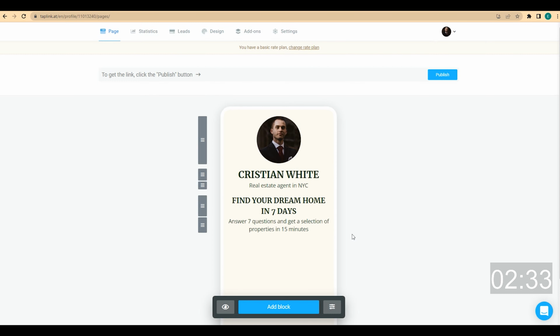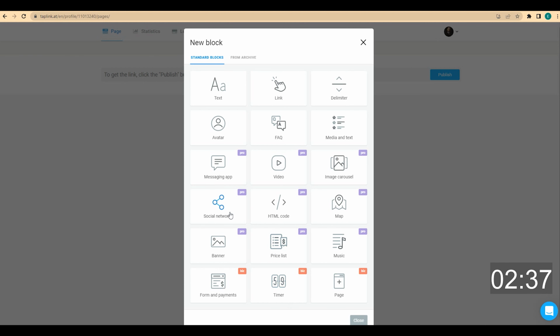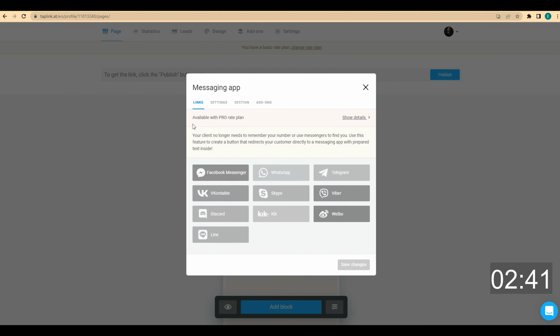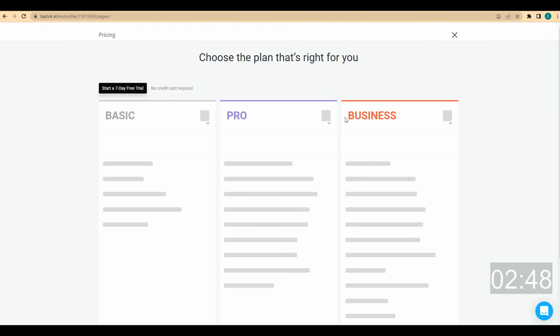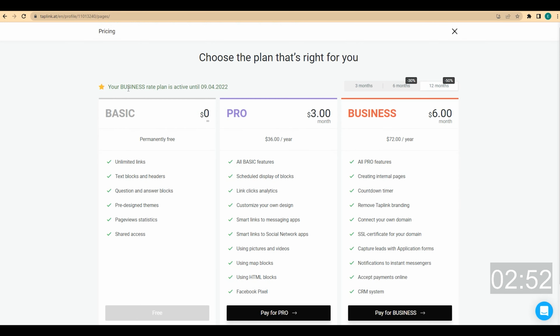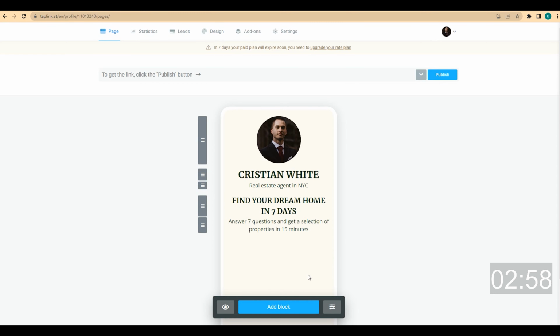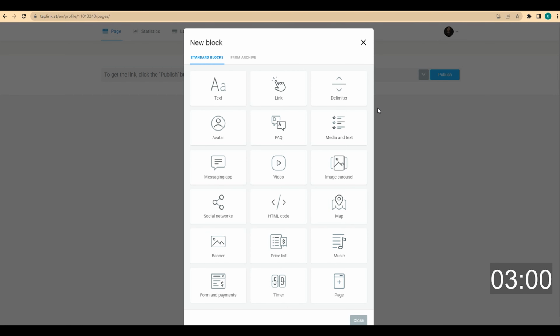Now, as I said, I want to add a link to my WhatsApp. For this purpose, I click on add block and I need to use the messaging app block. As you can see, it's available on the Pro rate plan. And to be able to use it, I want to activate a 7-day free trial. So I go to show details and click on start a 7-day free trial. And then go right over here and you need to refresh the page. As you can see, now all blocks are available.